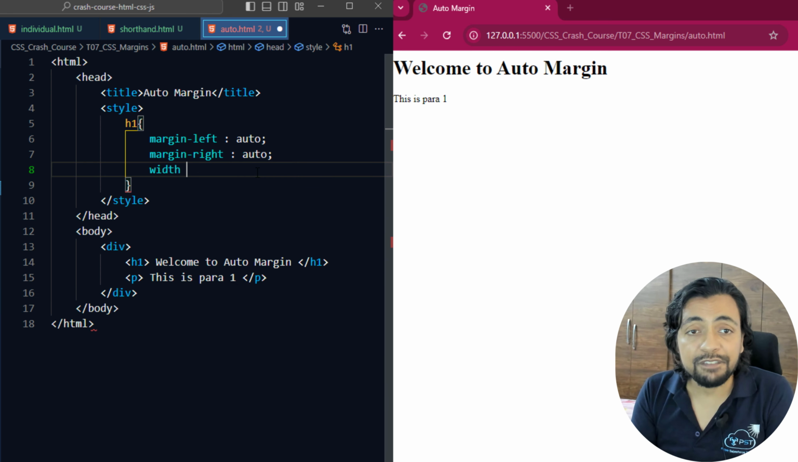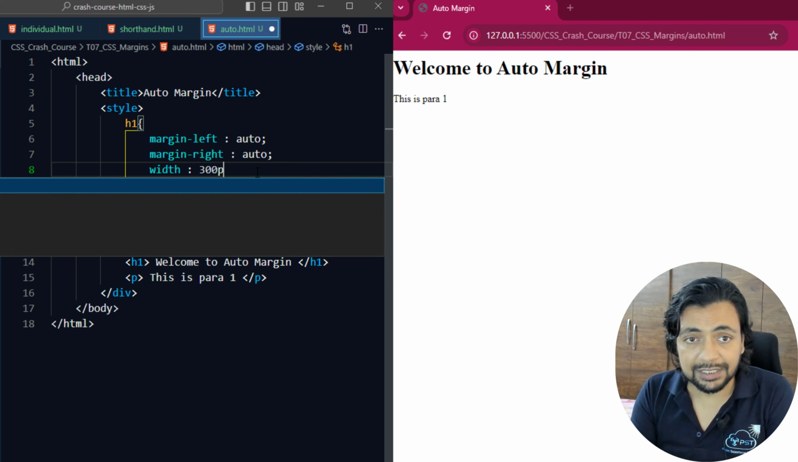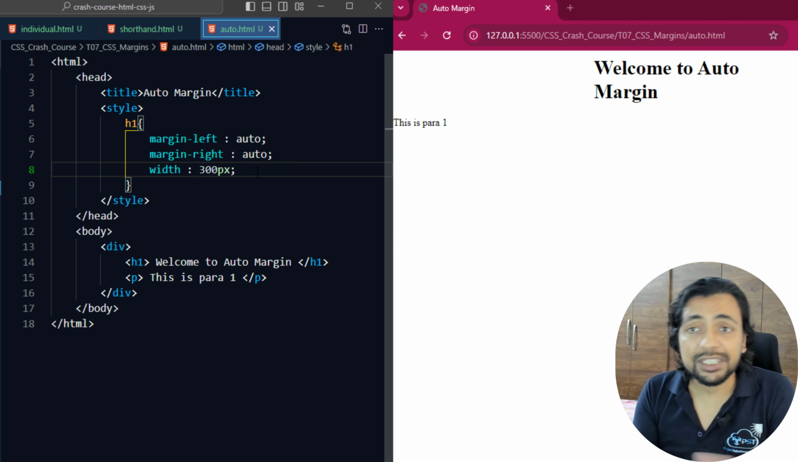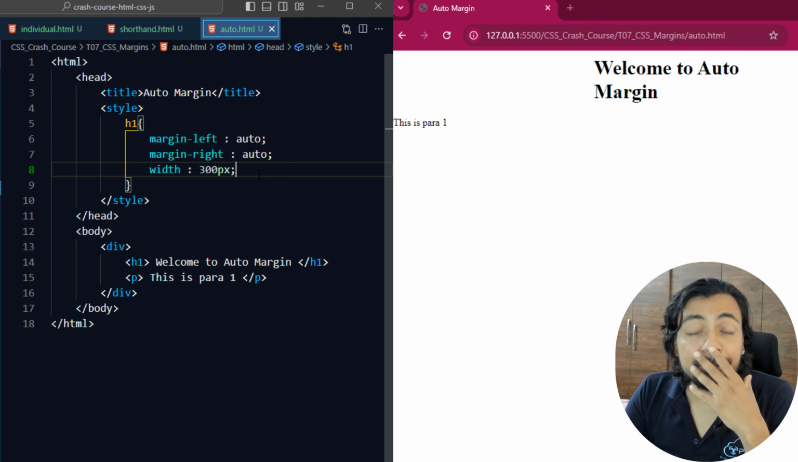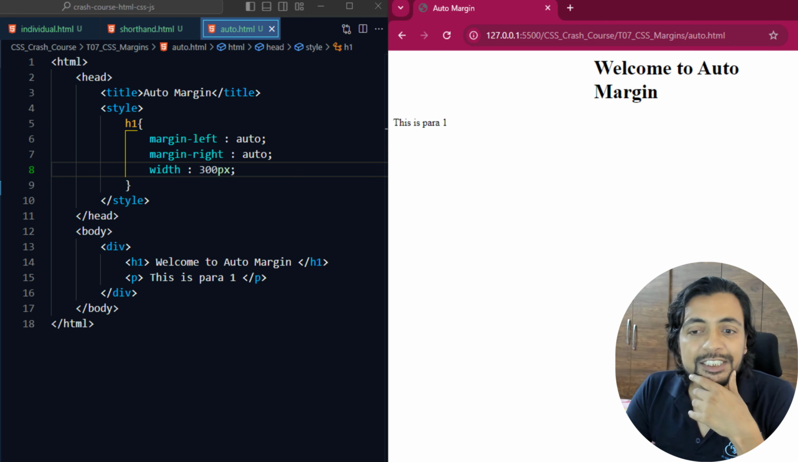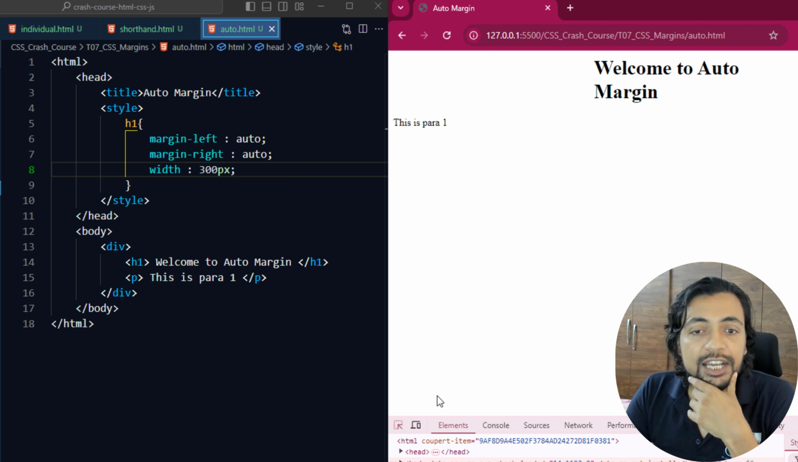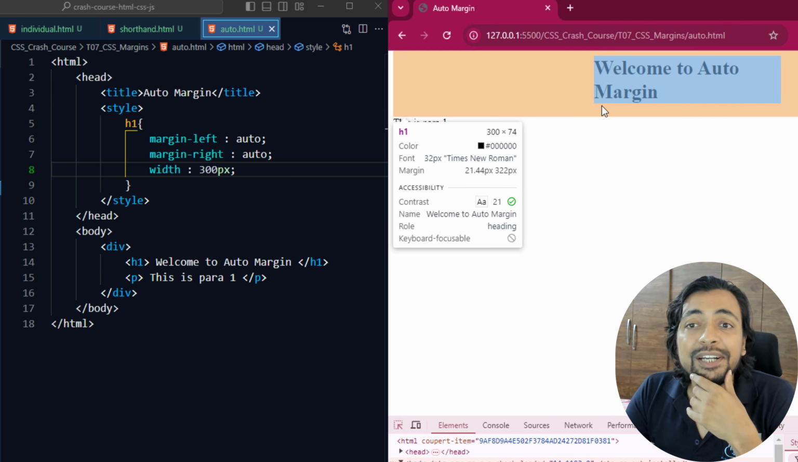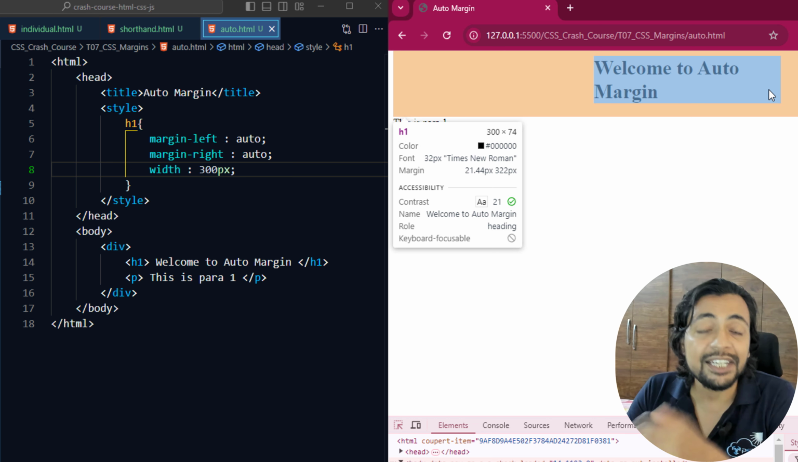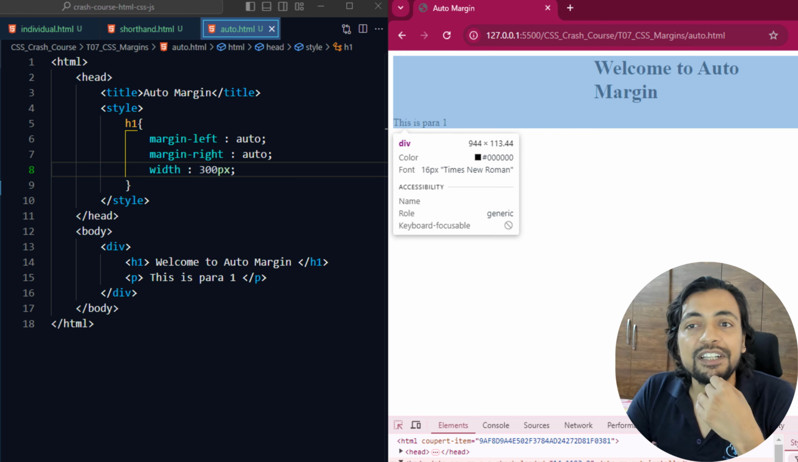So if I'm specifying width over here, let's suppose 300 pixels, and then I'm saving it, you can see it is bringing it to the center. But the point over here is, let me inspect the page. Let me click on this arrow and select the heading. The point over here is now the width of the H1 is set to 300 pixels. So it will set the width of the heading to 300 pixels and then set the margin on the left and right accordingly. If you do not set the width, automatically this will take the whole width of the page.